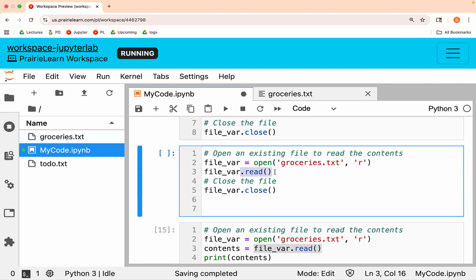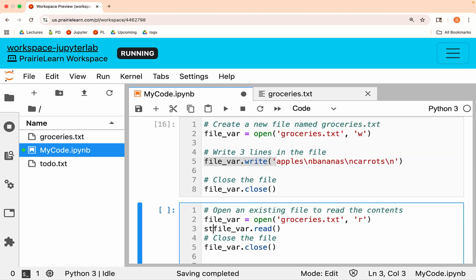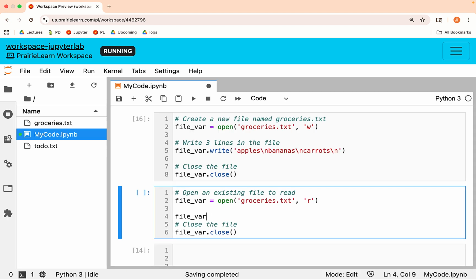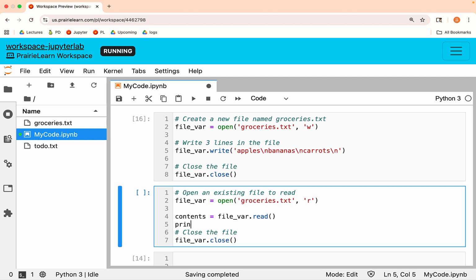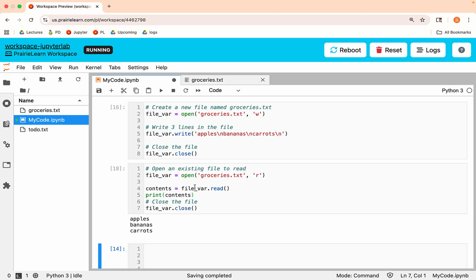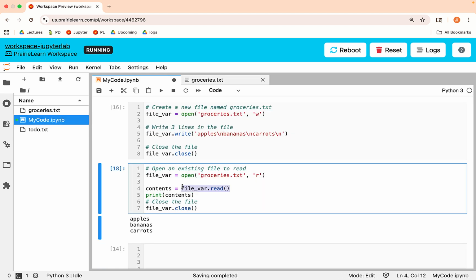Another method we can call is read. Read is going to give us back a string. So I'll call that our contents of the file. To get the text from that file, I can call file var. So that's my variable that references my file. And then I want to call the method read. That's going to return a string. So I could call that contents, and then I can print that content. Let's run this. And remember, groceries had apples, bananas, carrots in it. And then when I look at it, read got the text of the whole file and then printed it.